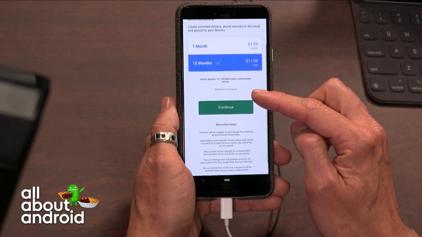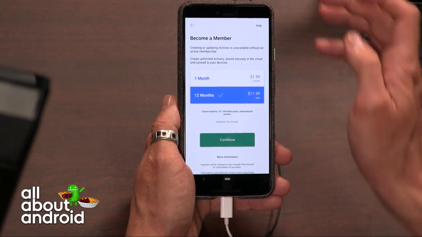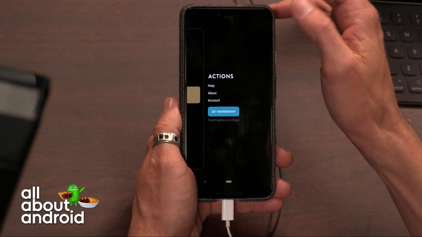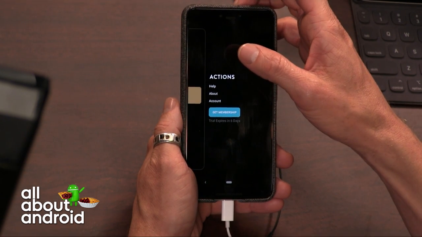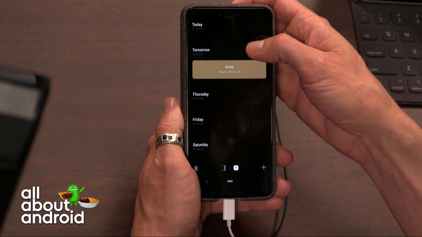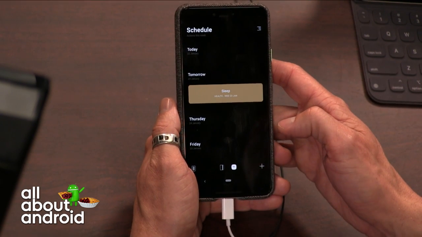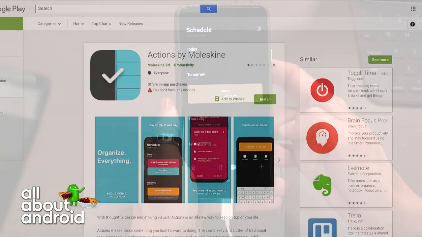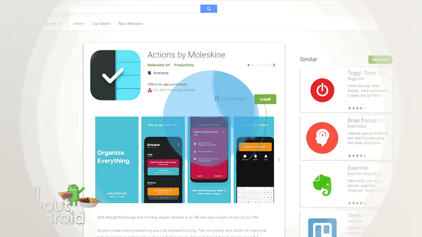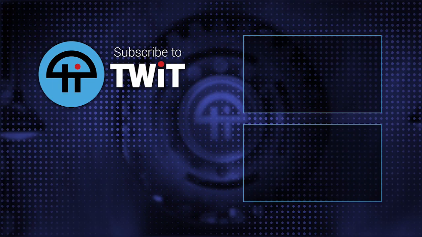But honestly, we always say support your devs. I'm behind it. I like the idea of the subscription model. And Moleskine is a brand name that you can trust. It's cool to see them getting into the digital world. This one makes sense. I'd love to see them do a journaling app or some sort of sketchbook app, but for now, they're doing tasks. So Actions by Moleskine, free to start, and then $1.99 a month or $11.99 a year. Very cool. Right on. I never know how to say that, but Moleskine, that works.